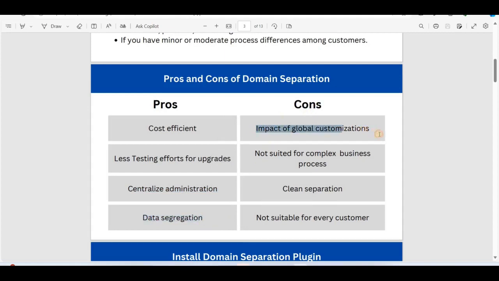It has an impact on global customization. The global customizations are now very few because if we want to have a common ground, if we want to have some common things in place, we need to take approvals, we need to do all kinds of compliance with respect to both the domains. That's why having large or many customizations in the global domain is not recommended.